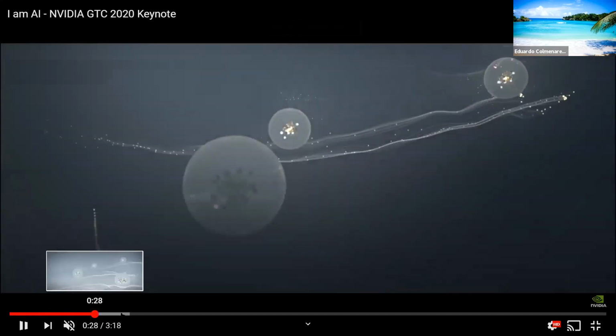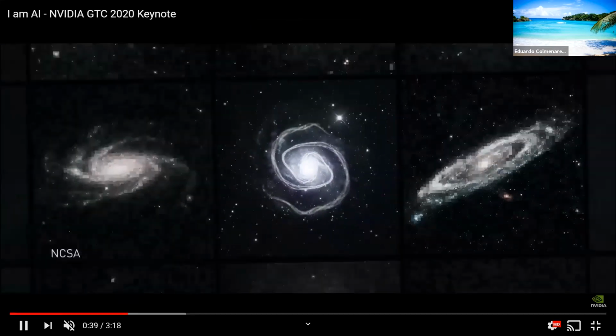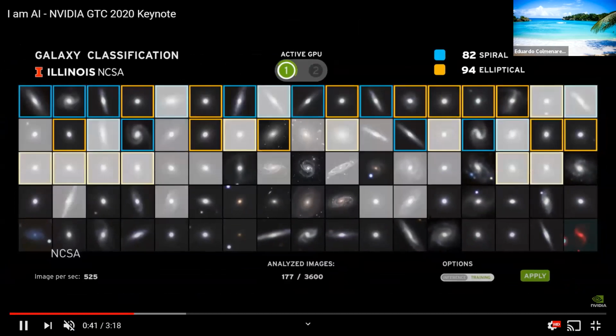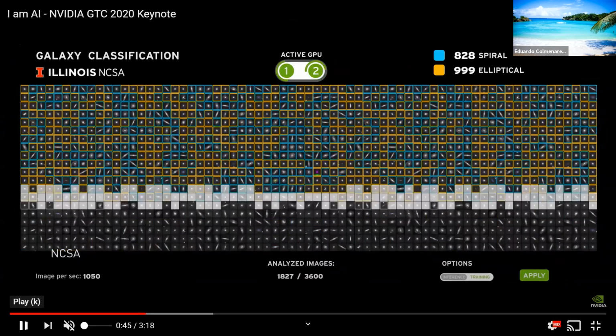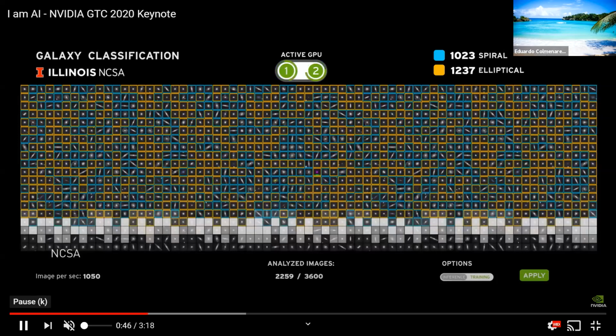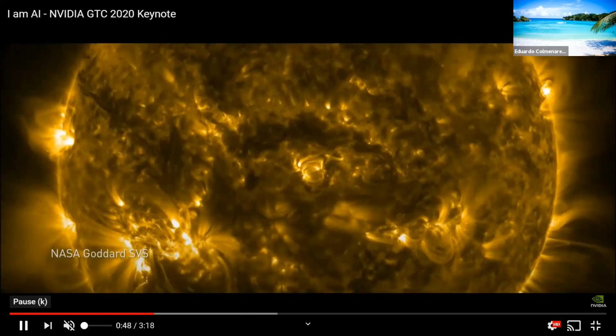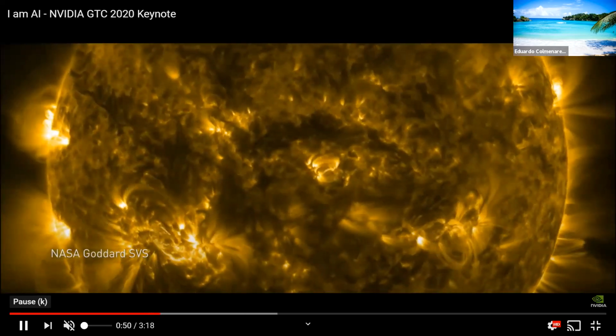This is the introduction. All right, pretty much what they are doing here and what they are showing is the total amount of images that they have analyzed per unit of time. As you can see here, this is 3,600 images of galaxies. These are galaxies, and as you can see, this is being done by the University of Illinois. So what are they doing? They are using a high performance computing cluster in order to process these kinds of things.